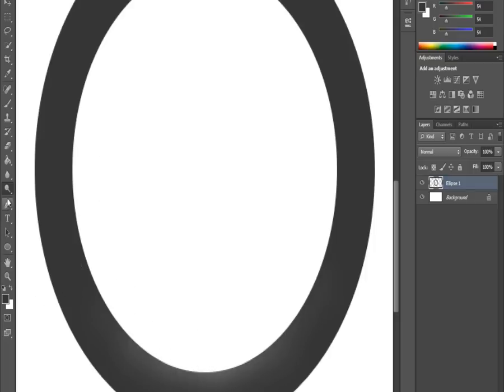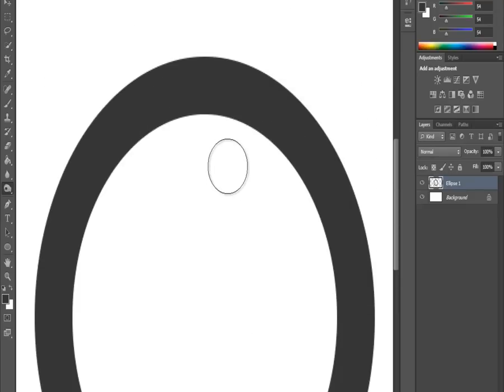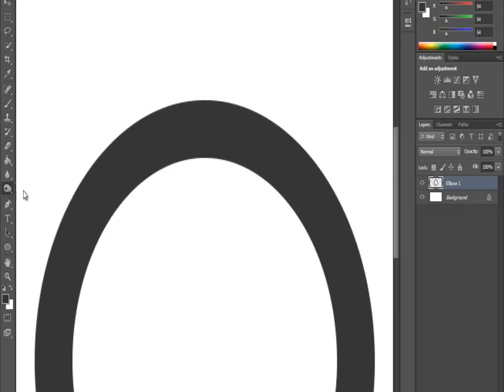Okay. And then you're going to get your burn tool, and then do it on the bottom, so it makes it nice and darker. Alright, so you're going to do the same on the top, except it's going to be on the opposite side. So you're going to make it darker on the, we'll start with light. You're going to make it lighter on the inside. Alright, and then you're going to make it darker on the outside.